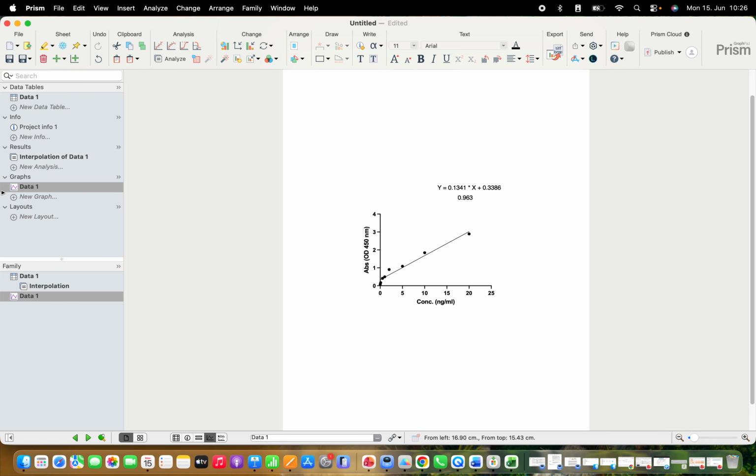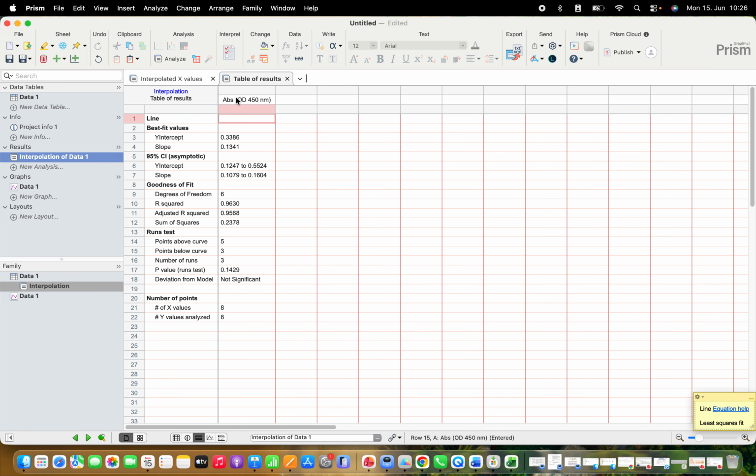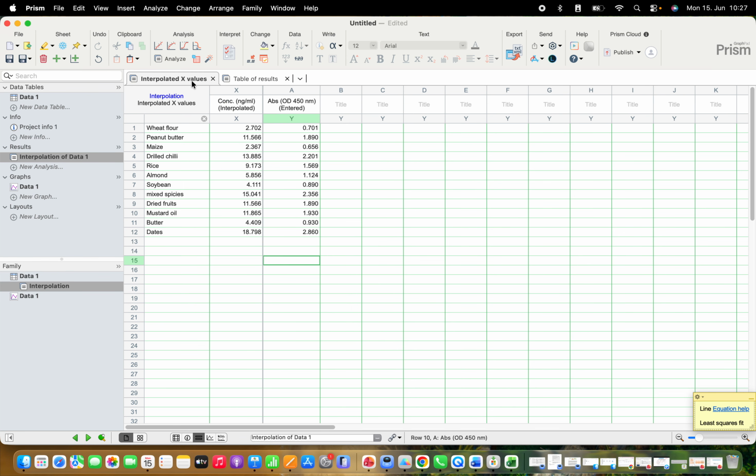Now we can again move to interpretation. Here the table of our result, interpolate value, x value, table of result. Here we have seen R square value is 0.96 and other information will be available here. Now your task is to take the concentration. We can take the concentration of our sample, and then we can make another graph to check it.